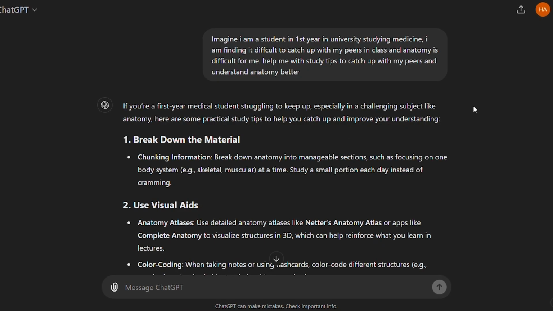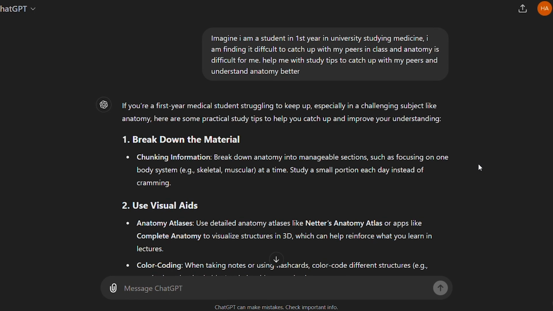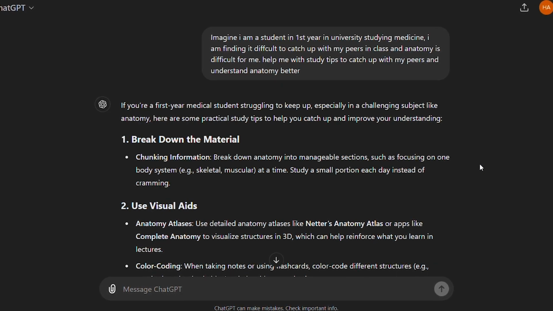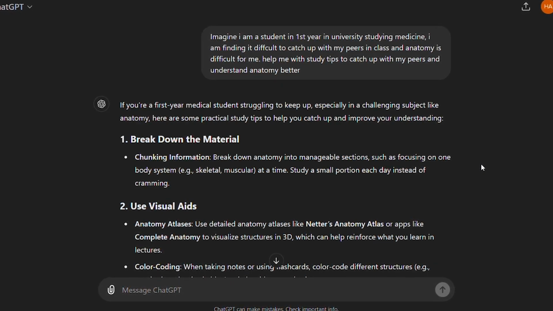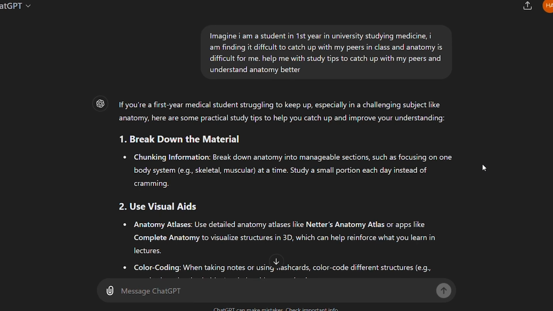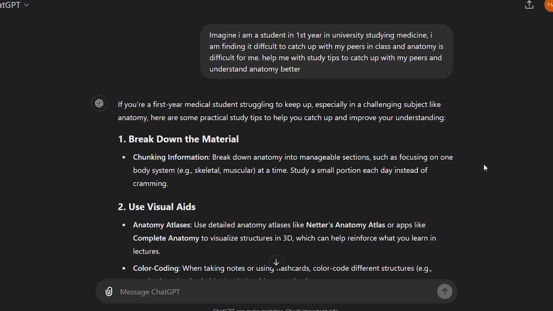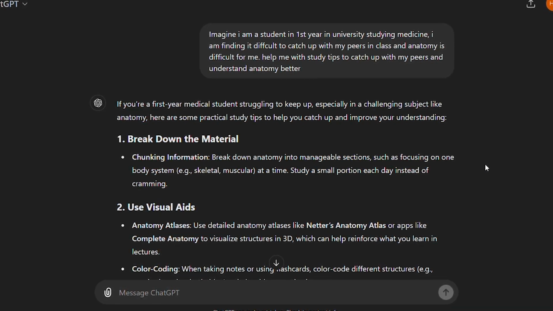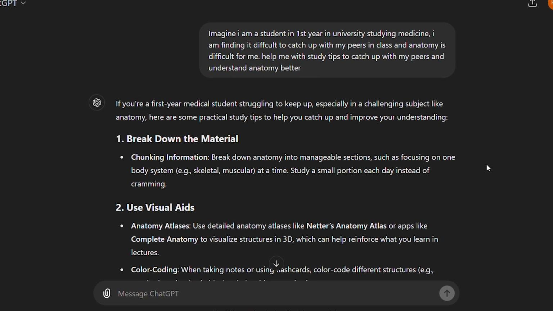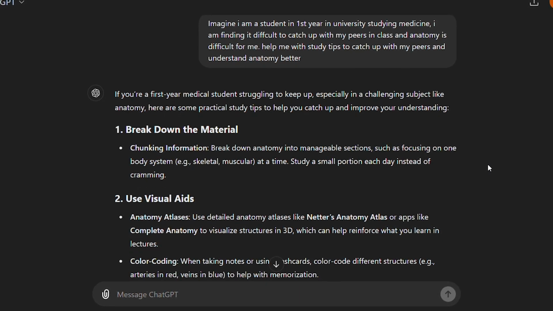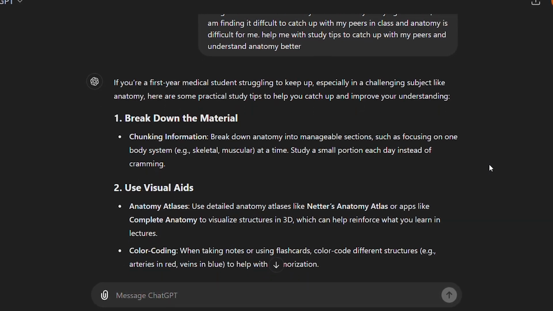For example, here I told ChatGPT that I am a student in first year in university studying medicine. I am finding it difficult to catch up with my peers in class, and anatomy is difficult for me. Help me with study tips to catch up with my peers and understand anatomy better. Although I'm not related to medicine and anatomy, just from the answer that ChatGPT gave me, I'm sure that whoever is having issues with anatomy, when he or she follows these steps, it won't be as hard as it was.